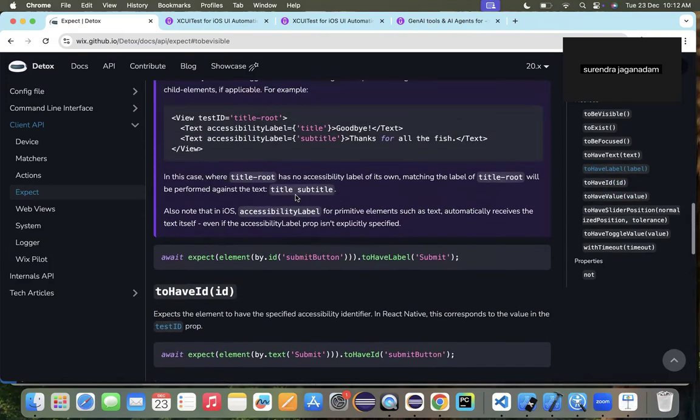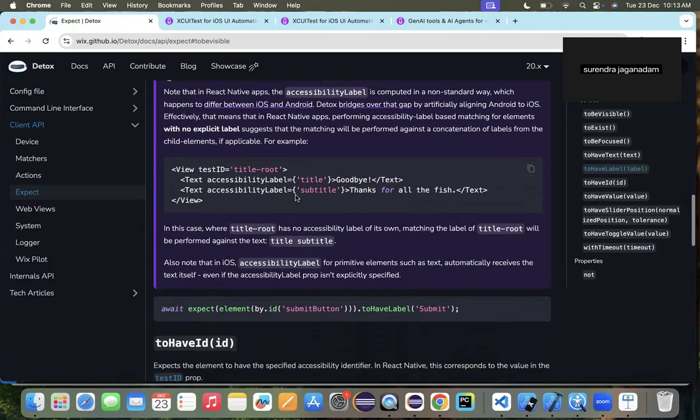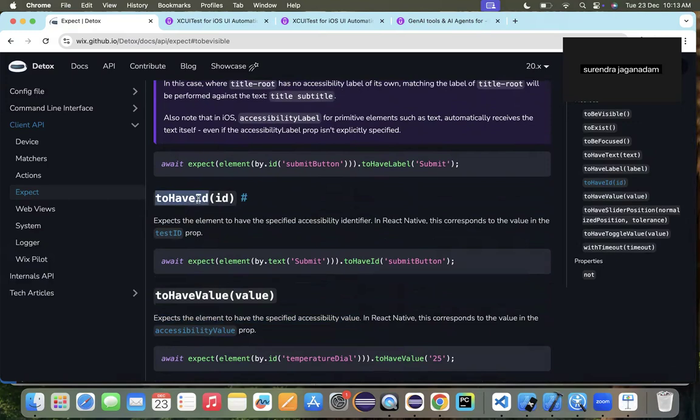As of now, we have seen toHaveText and toHaveLabel. For toHaveId, we don't have any application right now that has this ID attribute. Moving further, we'll see in the next examples if I can come up with an example for this.